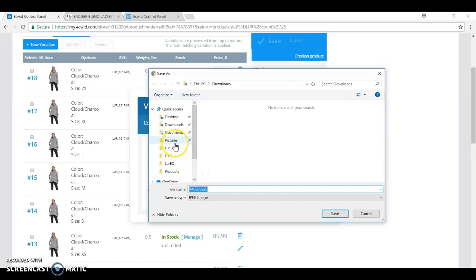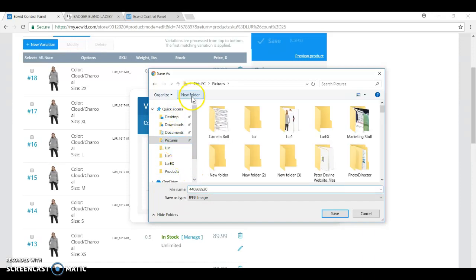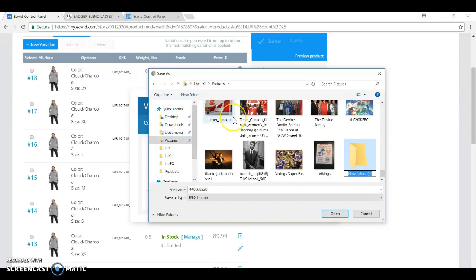And what you want to do first is you want to go to Pictures, and you want to create a new folder. And you're going to want to name this new folder the name of the supplier you're working on. The supplier of this product that I'm working on is Lure. So I would just type in Lure, and I would create the folder. I already have a folder for Lure created, so I'm just going to use that.